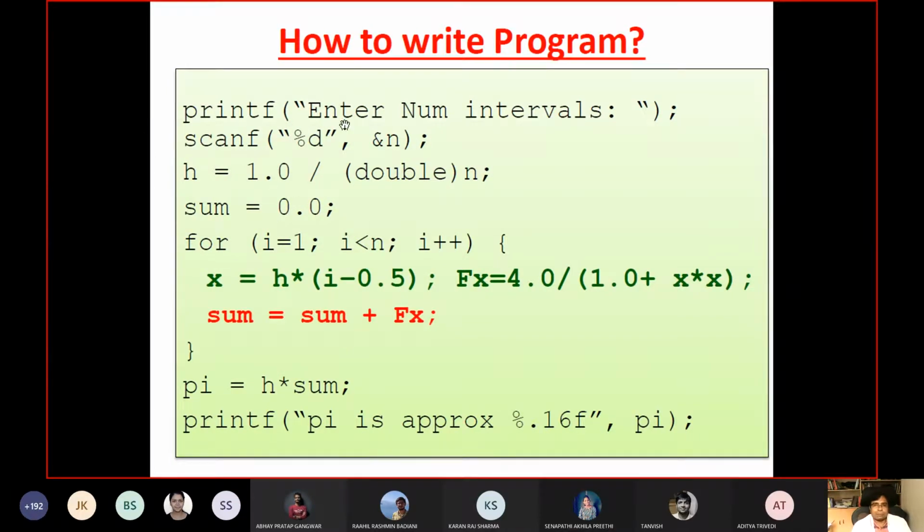So printf: enter the number of intervals. So n is the number of intervals we are taking from the keyboard. Then calculating h, so 1 by n, since the range is 0 to 1, that is 1. Initially the summation is equal to 0. And for i equal to 1 to n, x is equal to h into (i minus 0.5). Then we are calculating the function f(x) at the ith piece. At the ith piece, what will be the value? So f(x) is equal to 4.0 by (1 plus x square).